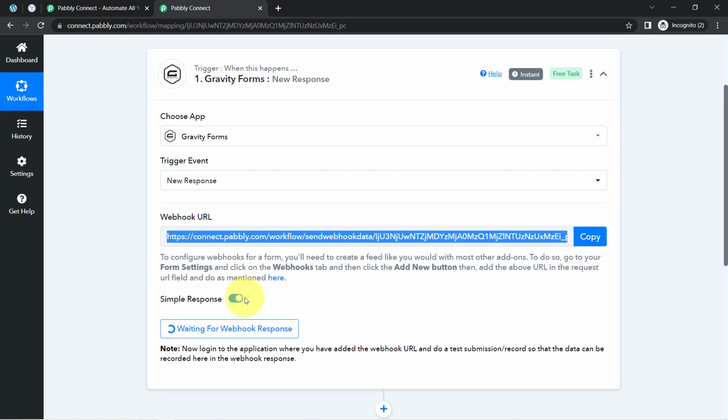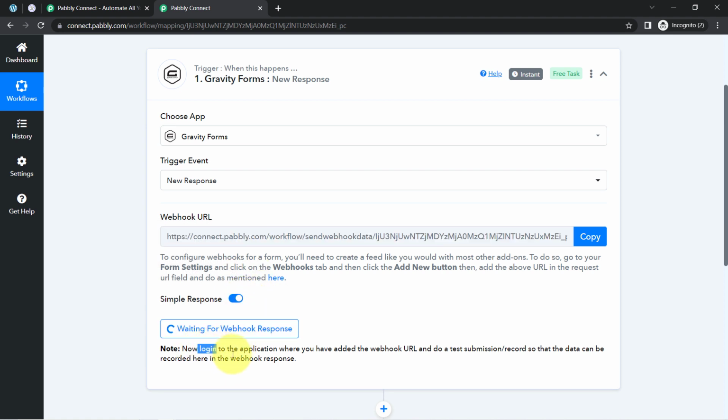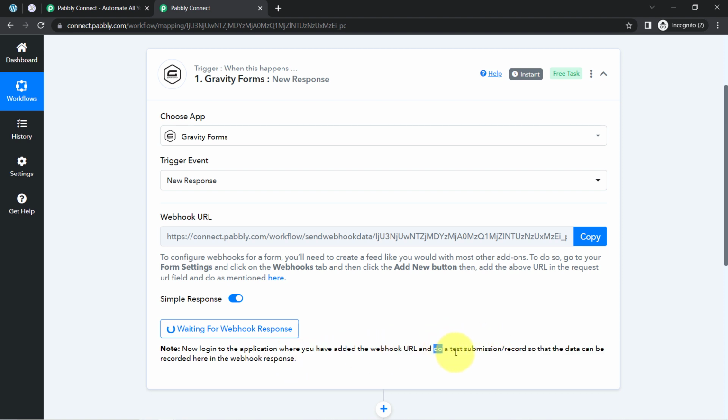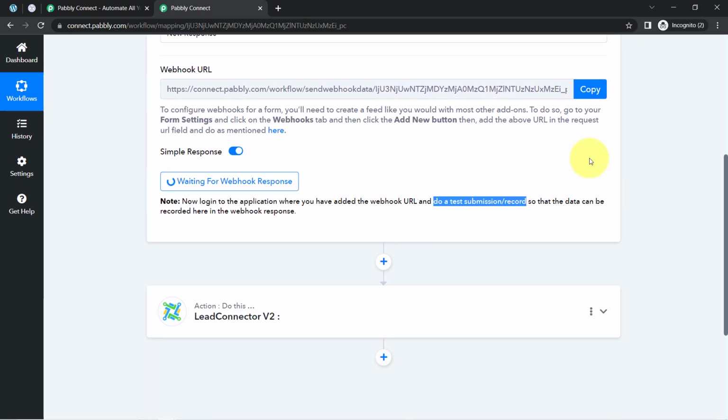Here you can notice it is waiting for the webhook response, which means you should log into the application where you have added the webhook URL and do a test submission or record, so that the data can be recorded here in the webhook response. The test submission means a new response in our Gravity Forms, so that the details of that form submission data will be captured here.